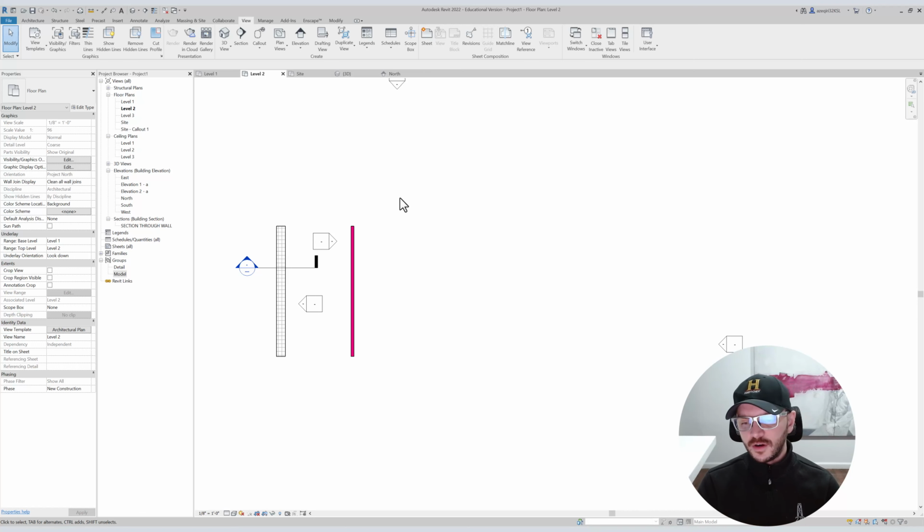Detail elements are for views only, like view specific only. If I create a detail element in the level 1 diagram, it won't show up in the level 1 construction plan. It just won't happen. Okay. So drafting view is all detail elements. This is where you want to create your default details, or just play around, whatever you want.